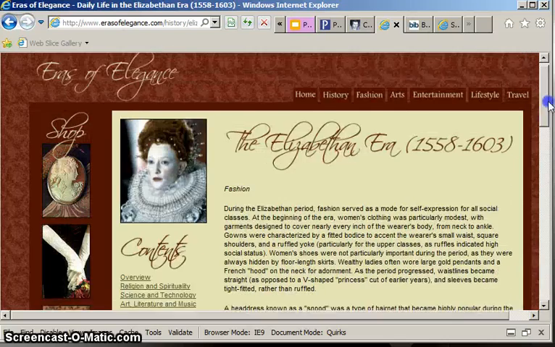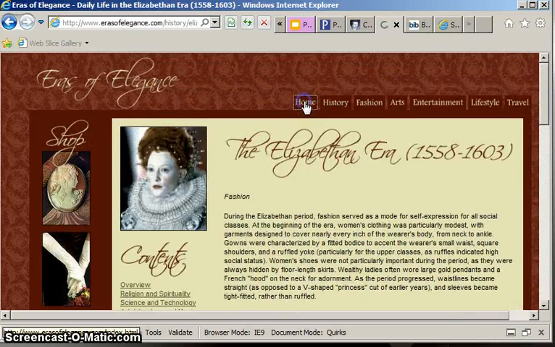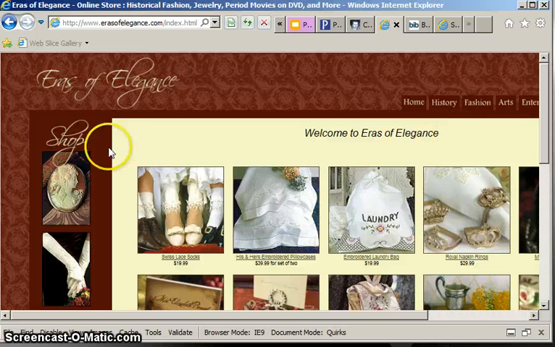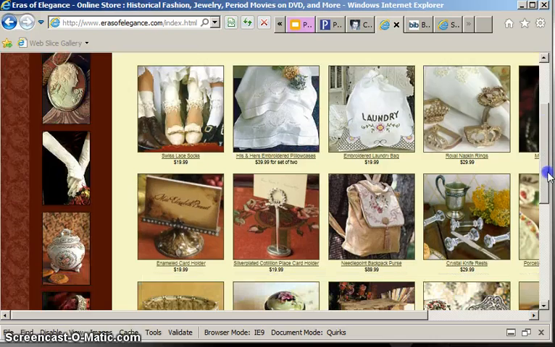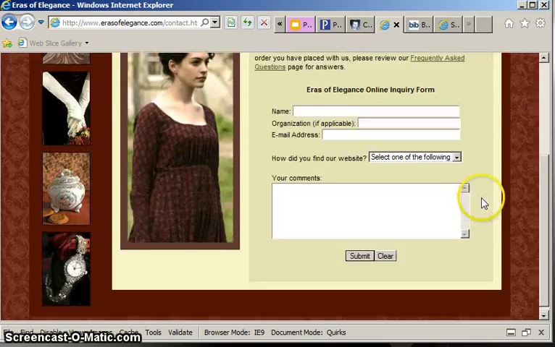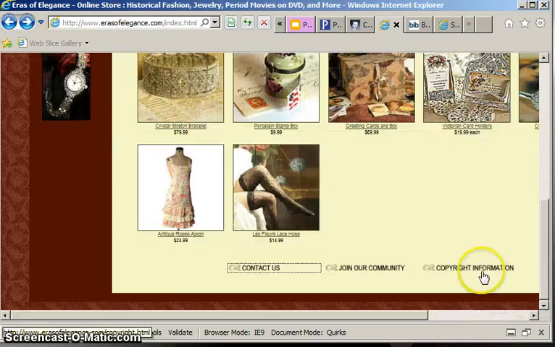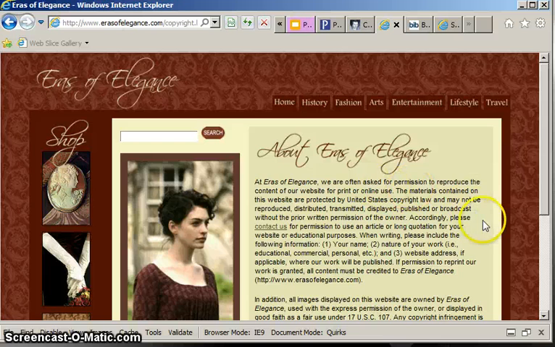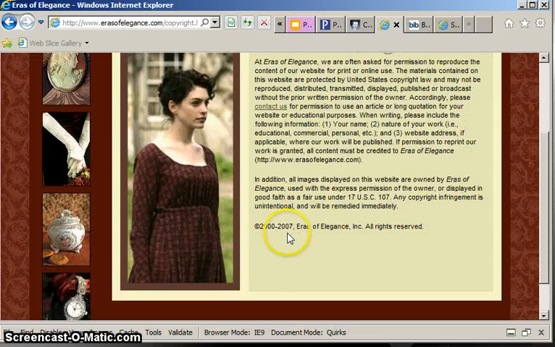Oh, nothing says home there. Up here, okay, this one says home. So I'm going to check that out. But I look at this and it's like, well, this is trying to sell me some fancy frilly stuff. So I look at that and think, okay, let's try contact us. Okay, I don't want to order anything. Let's try copyright information. Eras of Elegance, Eras of Elegance. It gives me a date, 2007, which I might be able to use, but it doesn't have an author.